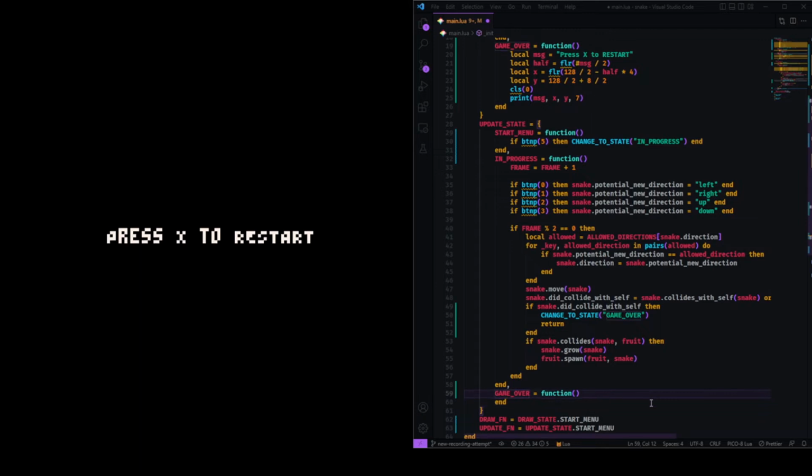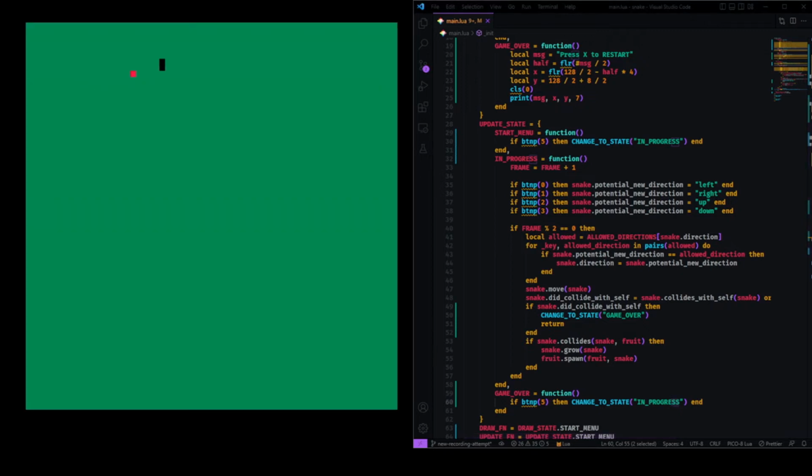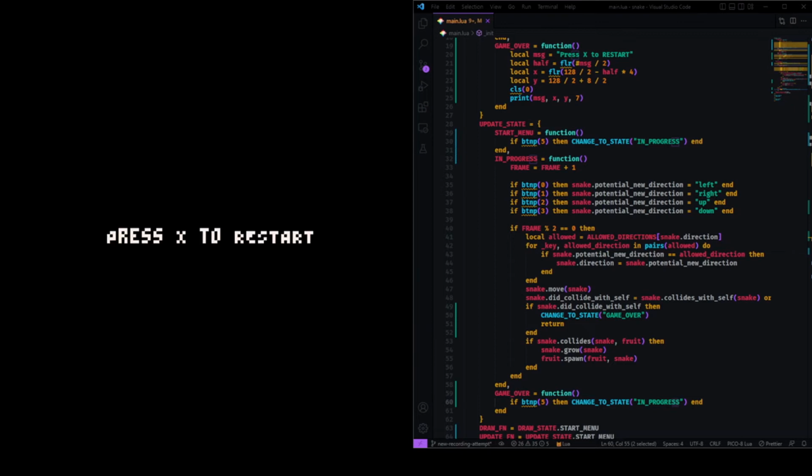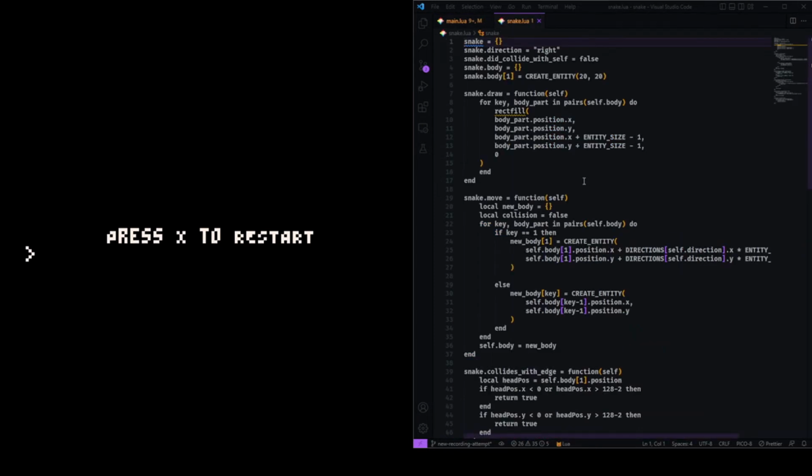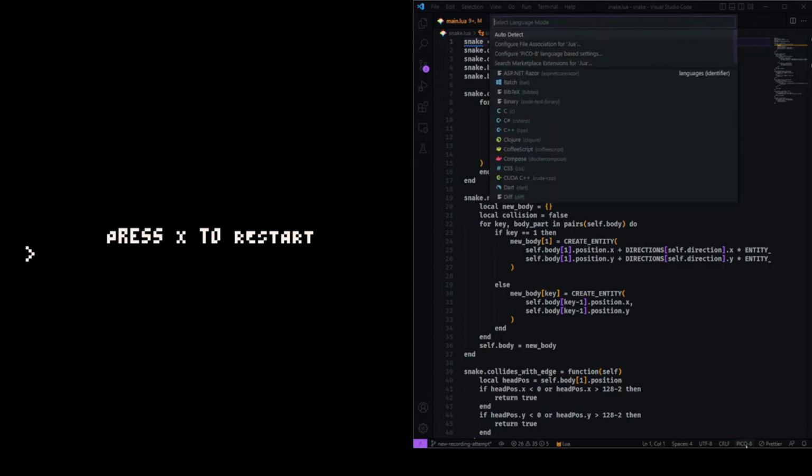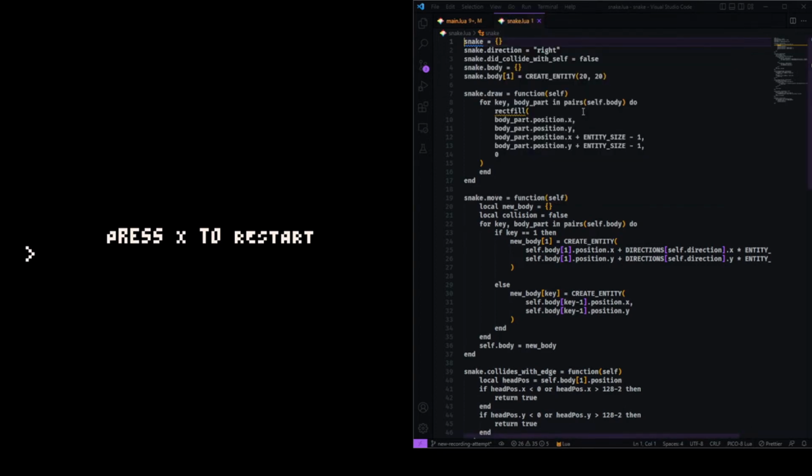So now let's do the game over update function, and this should be quite similar to what we had above, but changed to in progress. Should be exactly the same actually. Perfect. So let's try. Collide, press X. Okay, I think what is happening is that the snake is not being reset. It is still colliding with itself.